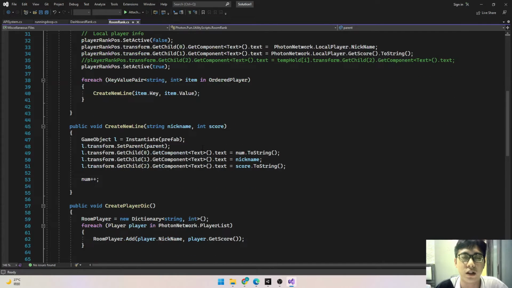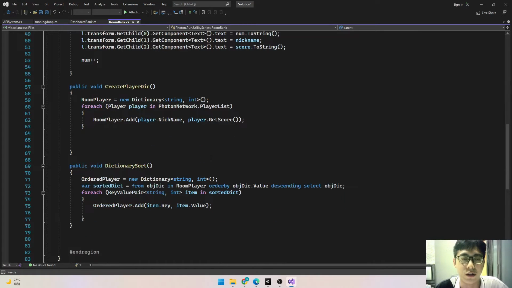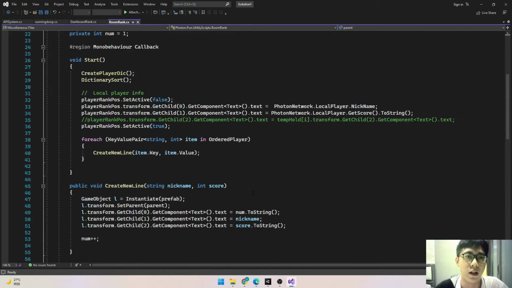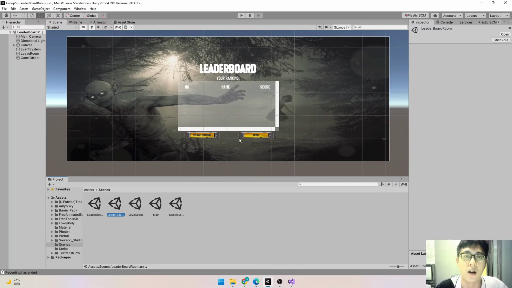After the dictionary is declared, it's not sorted. So I will sort the dictionary in descending order, so the highest score will show on the first line. And after the player clicks the rank button, it will traverse all players in the dictionary. So this is how I did the leaderboard. Thank you.